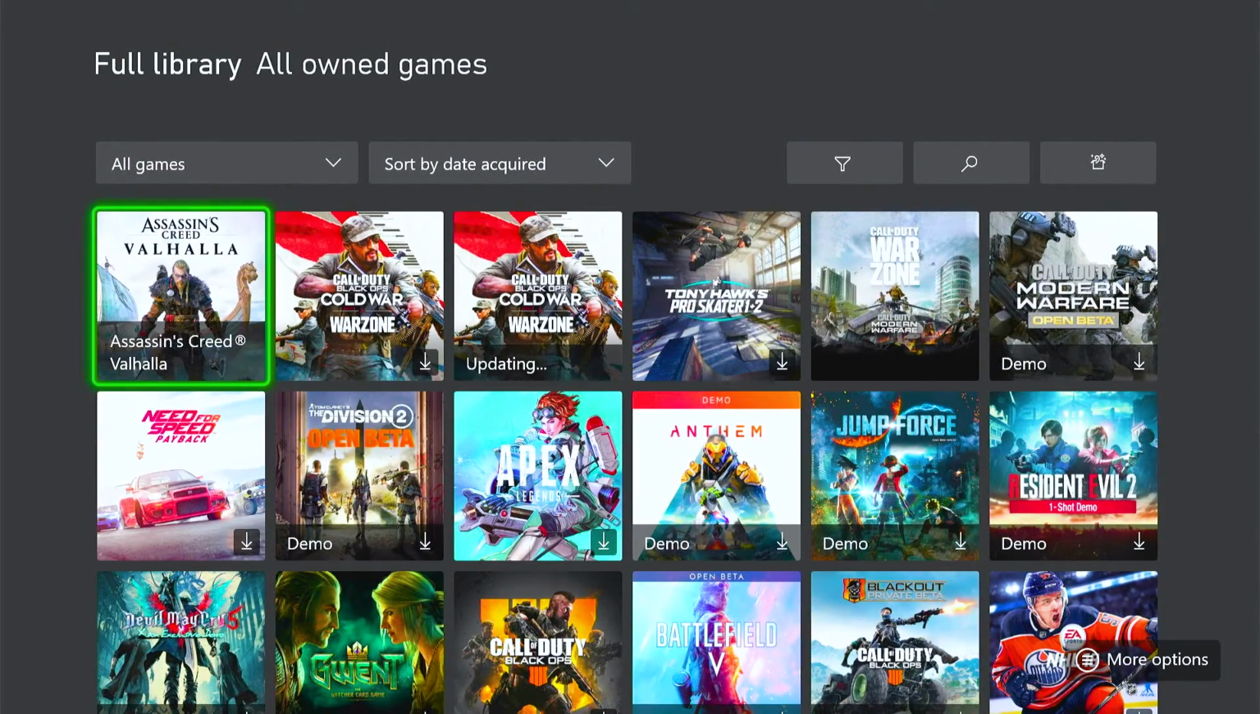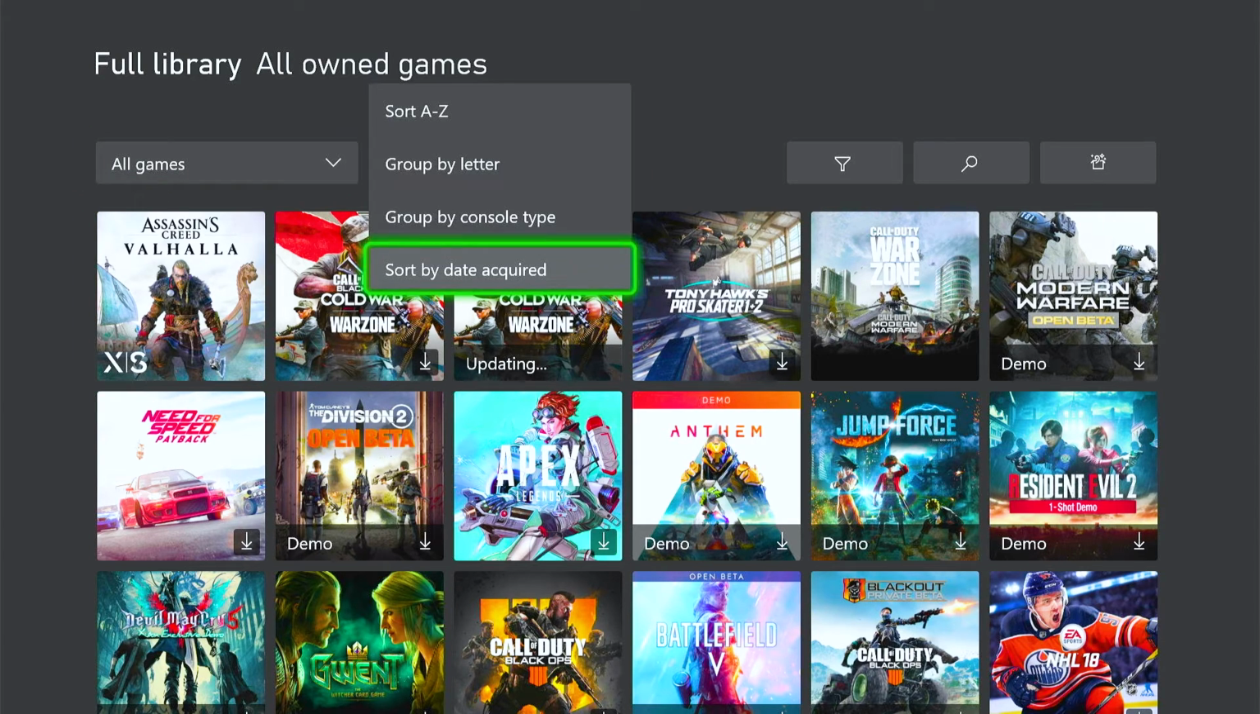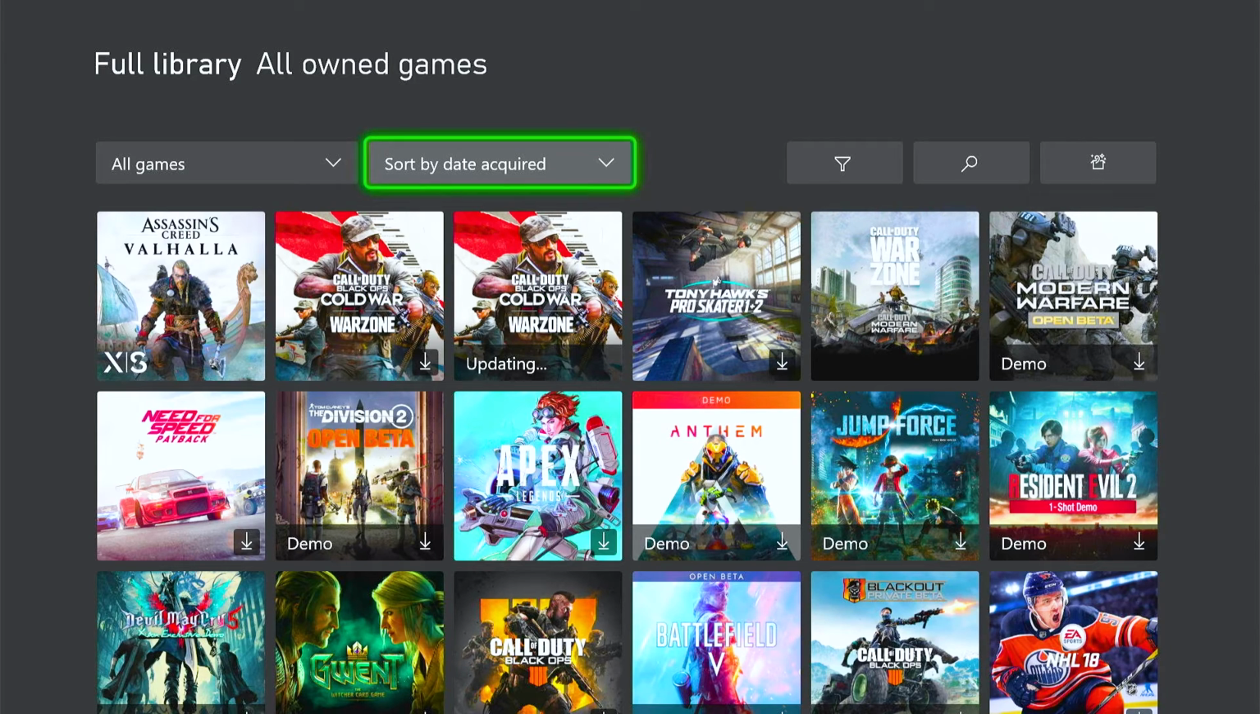Now, if you happen to have a game sharing feature, or if you're game sharing with someone else, their games will also appear here that you can download and play. Now, you can also sort them by date acquired, A through Z. I like to sort them by date acquired because it shows you the newest games first.